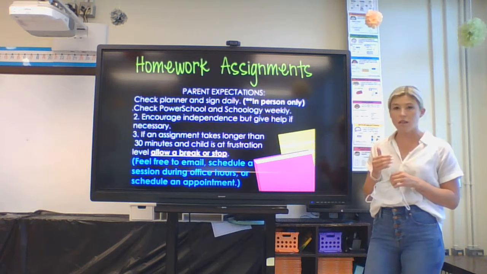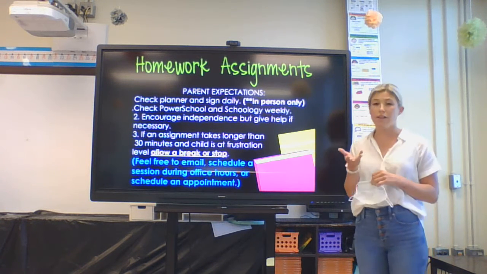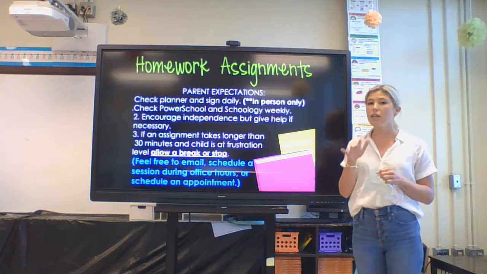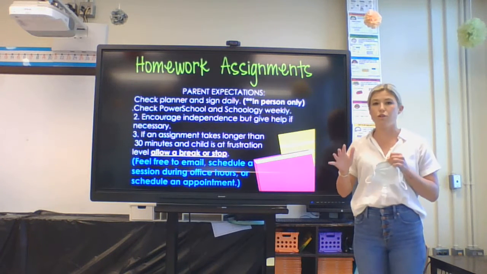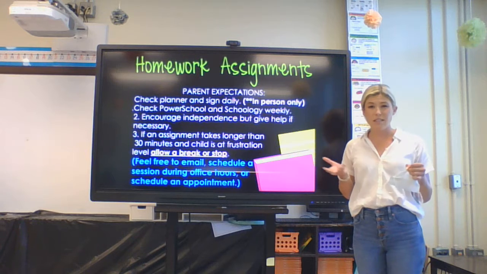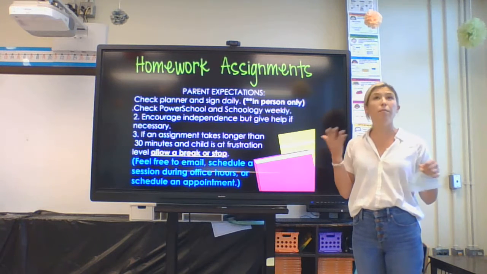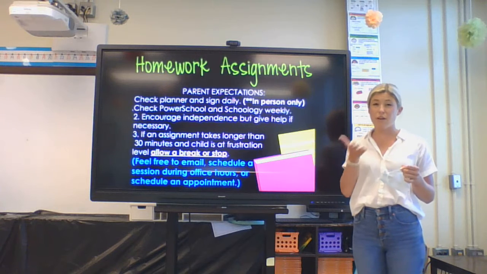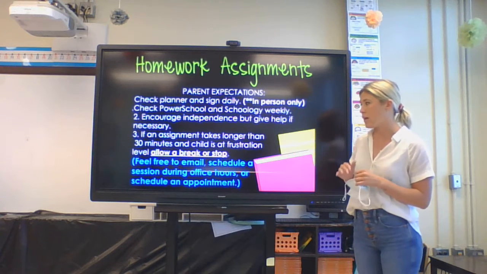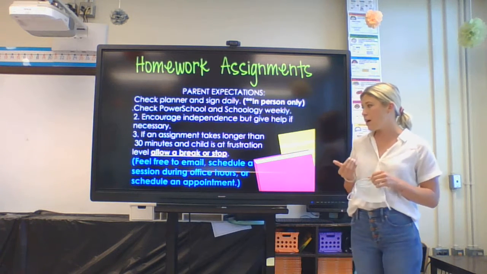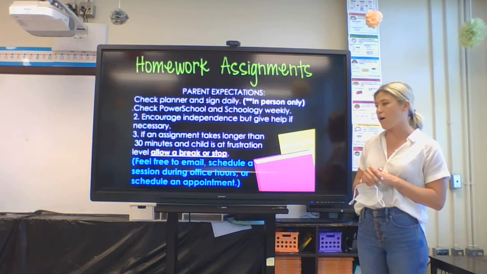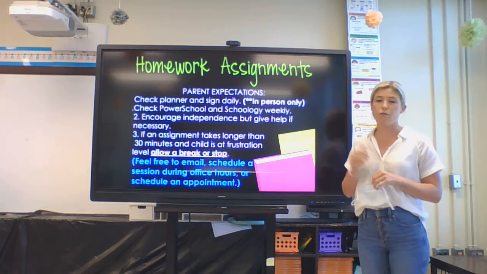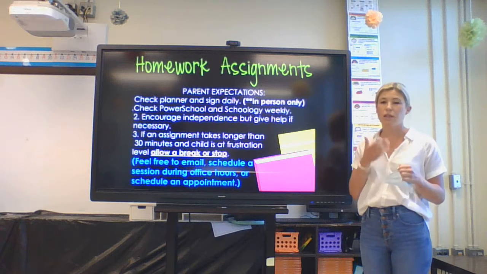If the assignment takes longer than 30 minutes and your child is at a frustration level, please allow a brain break or just stop what you're doing. I know that this is kind of an unprecedented time for a lot of us, and it's kind of hard for kiddos to sit in front of the screen. So give them a couple brain breaks. And feel free to email or schedule a session during office hours or schedule an appointment with all four of us. We are very flexible and would love to chat with you.